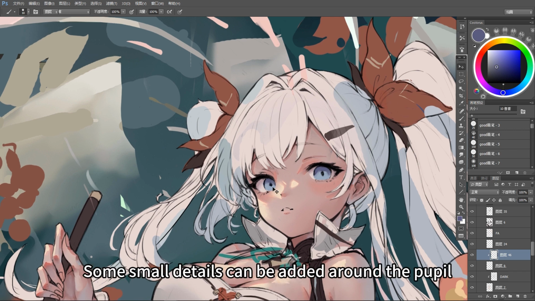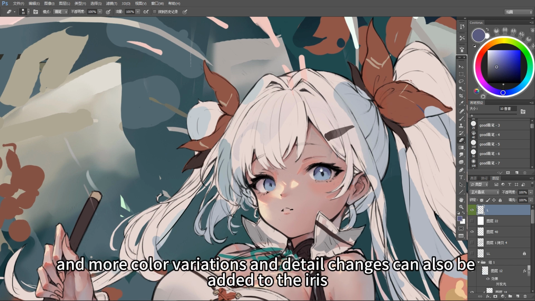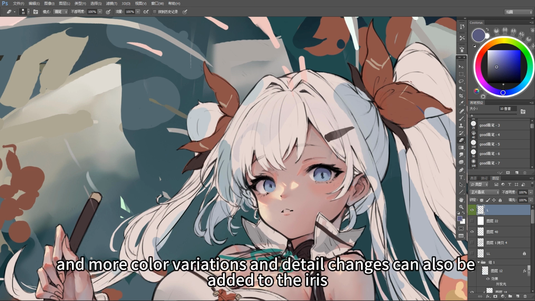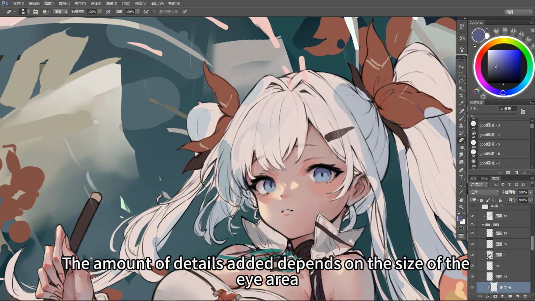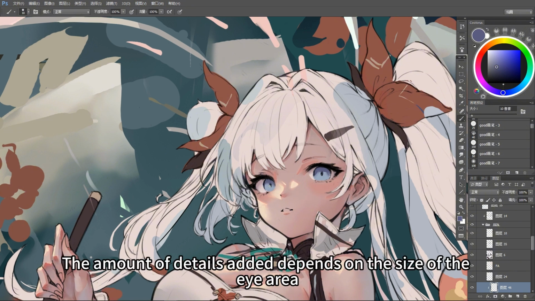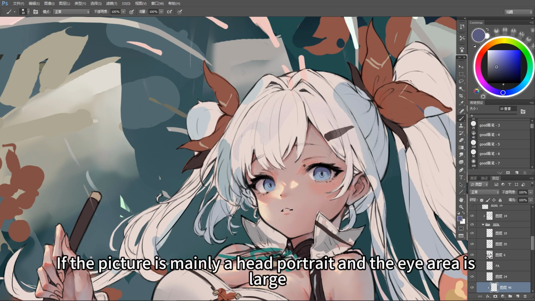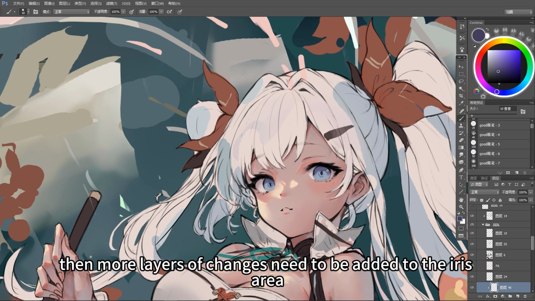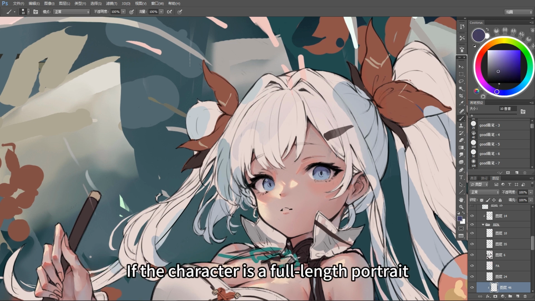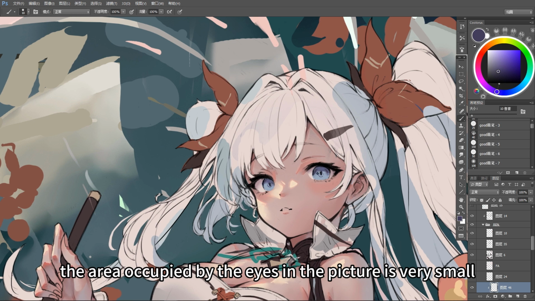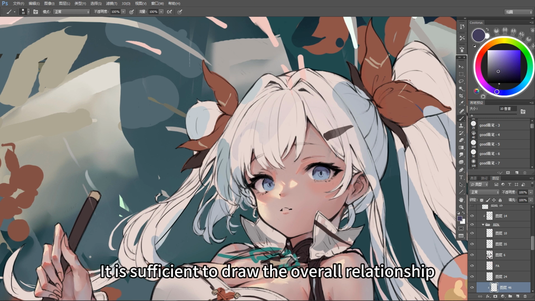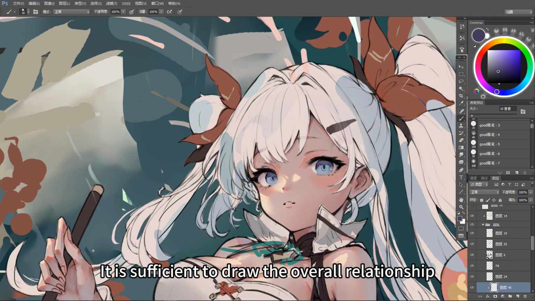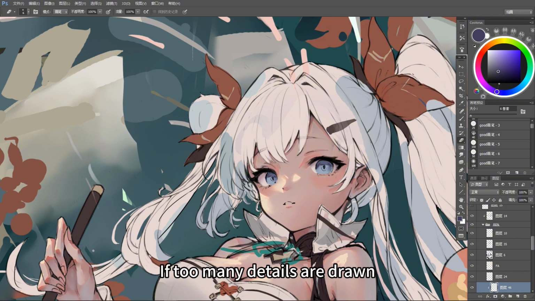Some small details can be added around the pupil, and more color variations and detail changes can also be added to the iris. The amount of details added depends on the size of the eye area. If the picture is mainly a head portrait and the eye area is large, then more layers of changes need to be added to the iris area. If the character is a full-length portrait, the area occupied by the eyes in the picture is very small. It is sufficient to draw the overall relationship. If too many details are drawn, it will instead affect the effect of the picture.